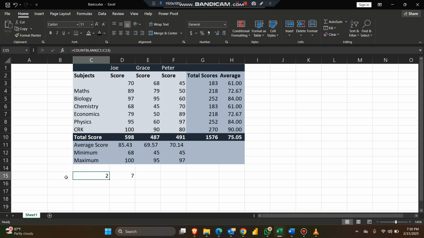So that's count. Now remember we have looked at count. Count counts only numbers. We have looked at counter. Counter counts anything that is not blank. And then we have seen count blank. For the sake of this table, let me restore this. We have seen count blank, which counts the number of blank spaces.